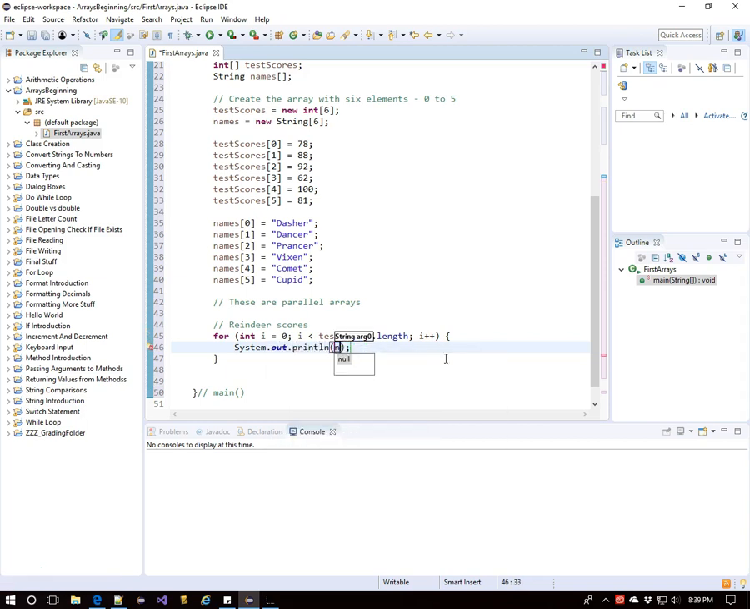And we'll print out, well, if we want to print the name, we'll use names, and then our index or subscript will be i. The first time through the loop, that will be 0, then 1, then 2, then 3, then 4, then 5. We'll insert a tab, and then we'll display the test score that relates to that. As mentioned, these are parallel arrays. The name at index 4 matches up with the test score at index 4.